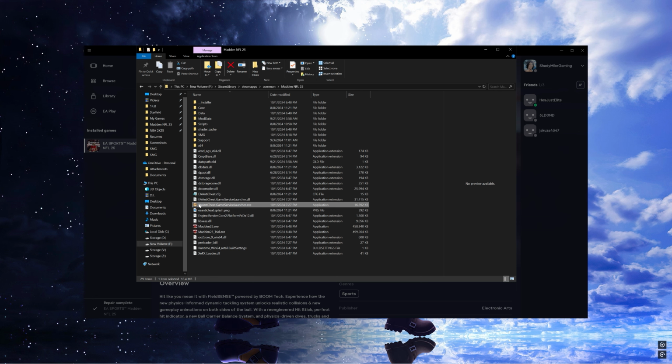And what we need to do here is change the name of this file to something else. It just cannot be named what it's named right now, because we're going to be replacing this file. So what I like to do is just put an underscore in front of it, right? So now it's underscore EA anti-cheat game service launcher.